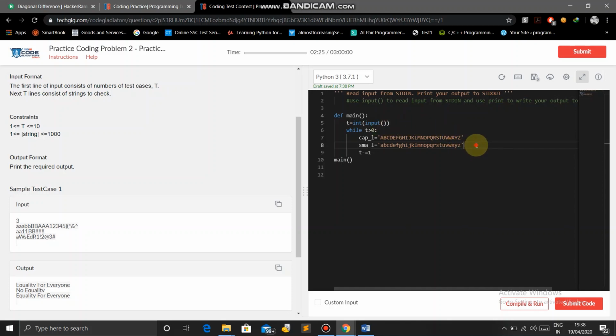So that is the small letter. Then we will take the numbers which are present in the string, that is 1, 2, 3, 4, 5, 6, 7, 8, 9, 0. That is all the possible numbers. Now let's take the input: S is equal to input. So we have manually taken the capital letters, small letters and the possible numbers, and then we will take a string.